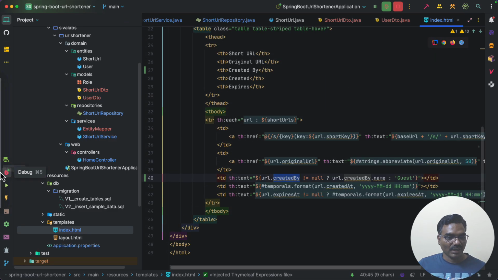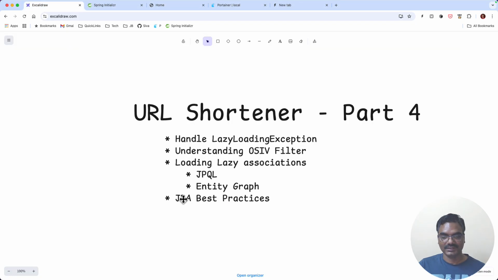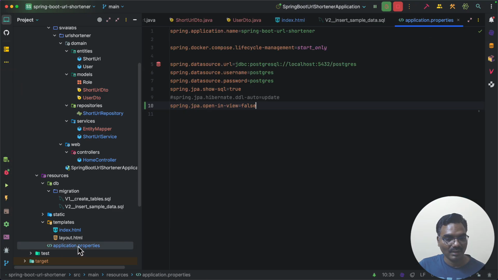Okay, let me talk about a couple of best practices. As we have already discussed, this open in view is, by default, unfortunately, true for convenience. We don't need to set it explicitly. If we don't set it explicitly, it is enabled by default, which is going to be a terrible choice in production.